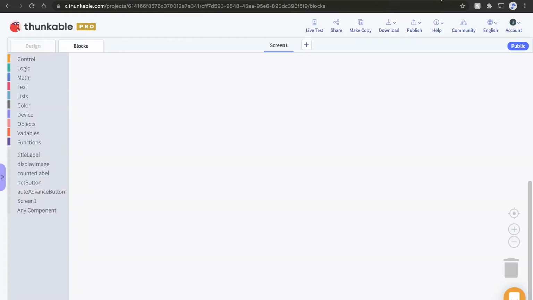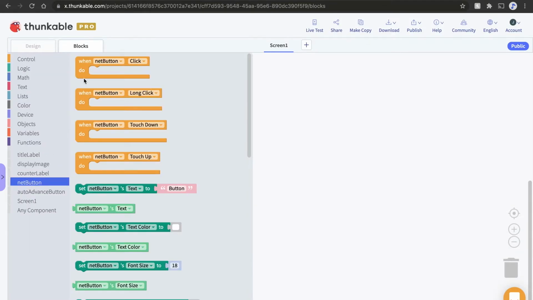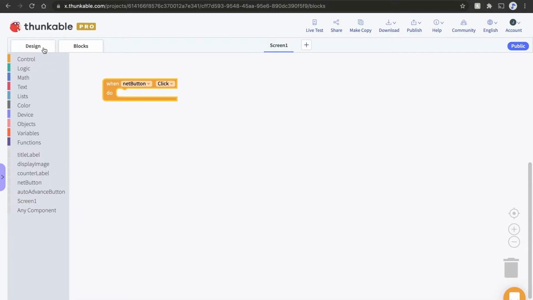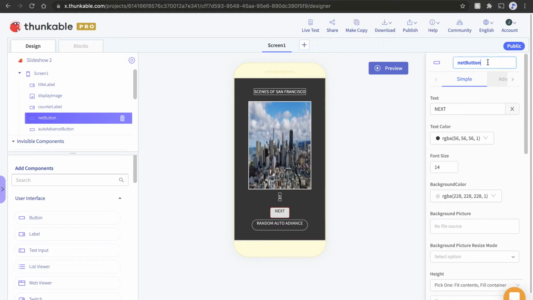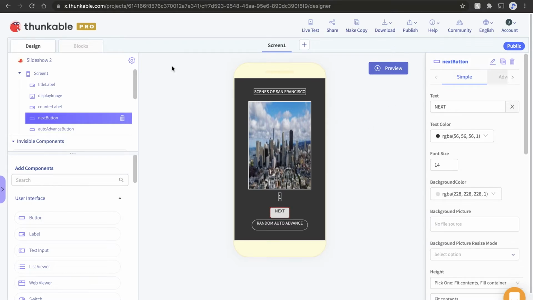So let's go ahead and start with our blocks. We know that we want something to happen when we hit our next button. Oh, I put net button. Let me change that. Next. Okay.